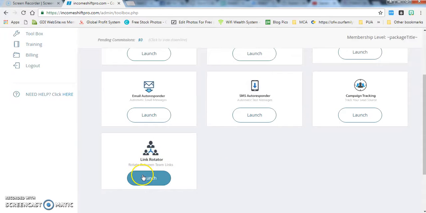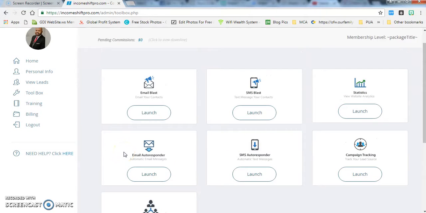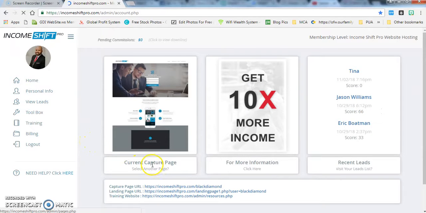link rotator, meaning you can actually rotate where your sales are going. So if you want to build a certain leg, you can start building a leg and having sales come in just to that leg so that you can build it for purposes of how MyEcon wants you to build your business. So the main purpose though is showing you what is available for capture pages.